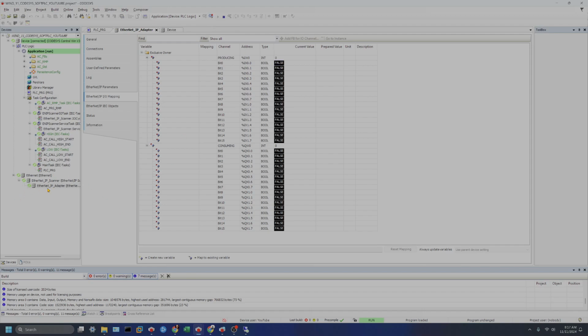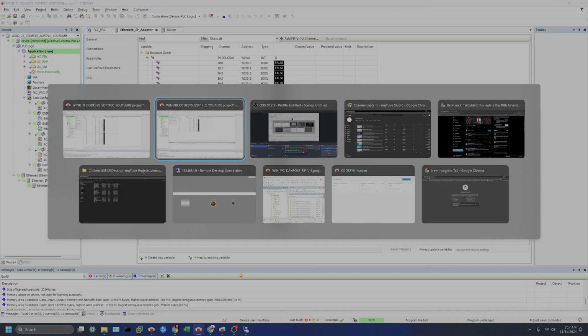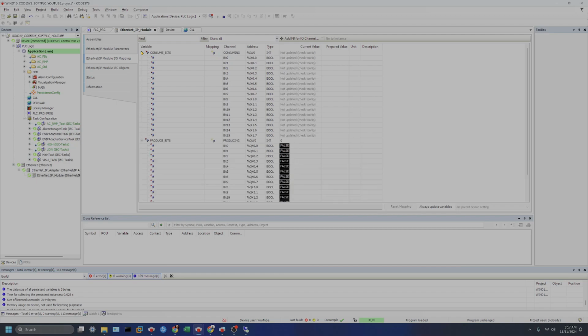So now we can send another bit. We can do the same thing here. We would say consuming. We would put a bit here and write code, and then it would populate over on this side on consume bits. It says we're not updating anything for this one here because we're not using anything.